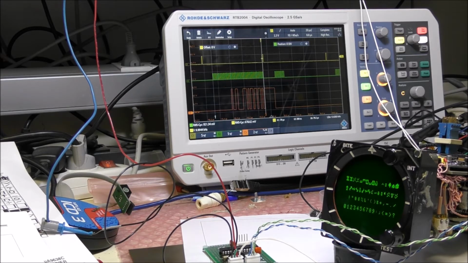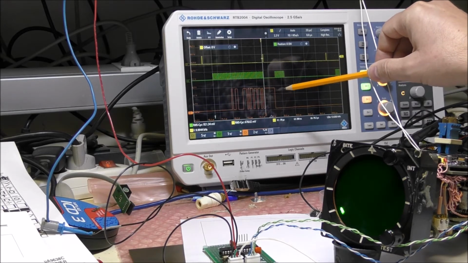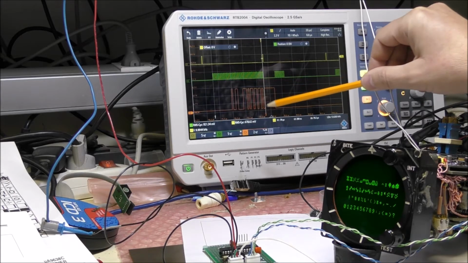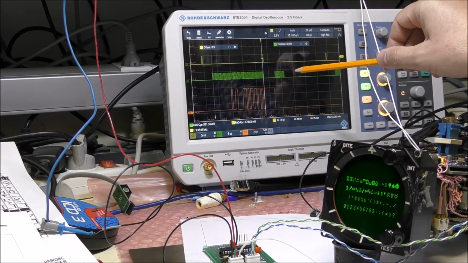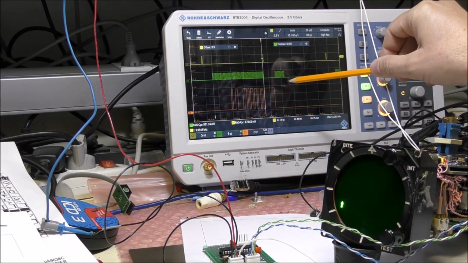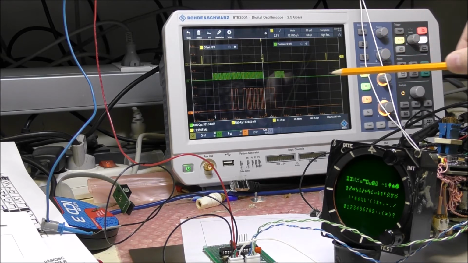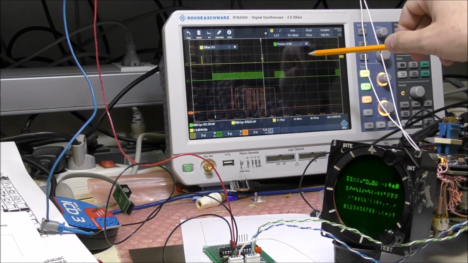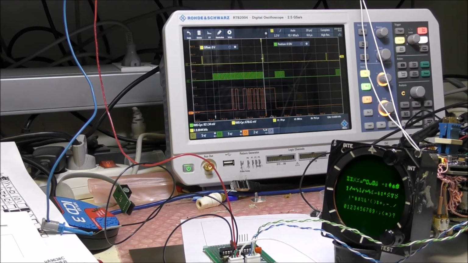You can see on the screen of this oscilloscope the communication data. On the orange trace at the bottom you have the data. In green you have the clock signal. These are the two signals which are sent from the microcontroller to the instrument. And in yellow at the top you have the load signal of the shift registers.